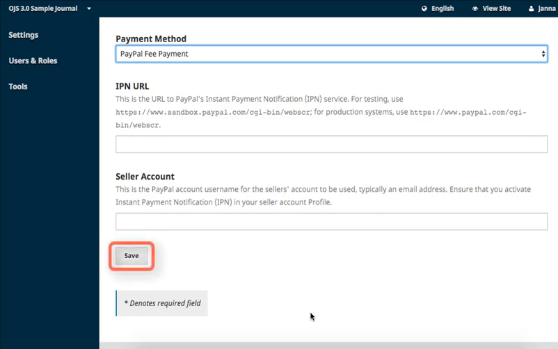Once you've completed this page, click Save. This feature can be added to your journal or updated at any time.